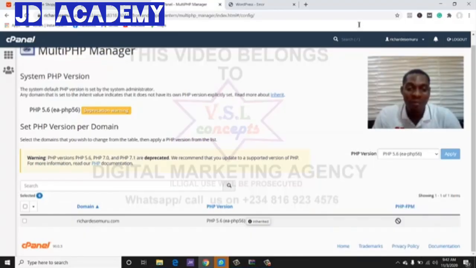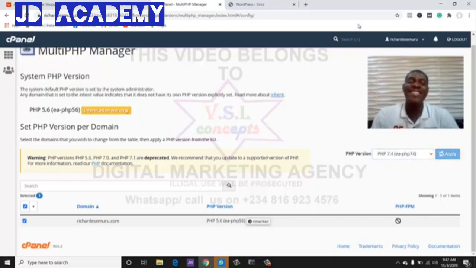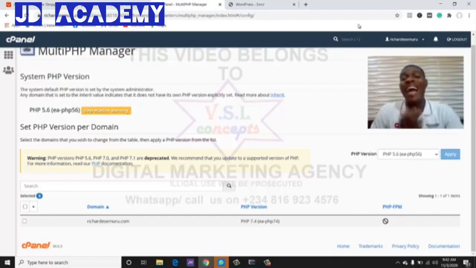You see it is currently on 5.6. So click on this. Then you come over to what? Upgrade. This is it. Put it on the highest. Then you apply changes. Once you apply these changes, you have automatically upgraded the version of this website to version, what? 7 point something as the case may be. So just put it on the highest version.